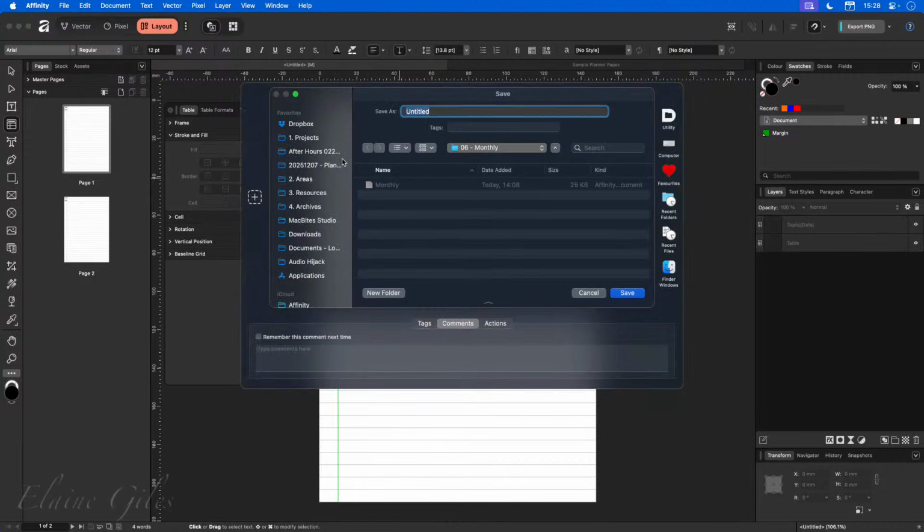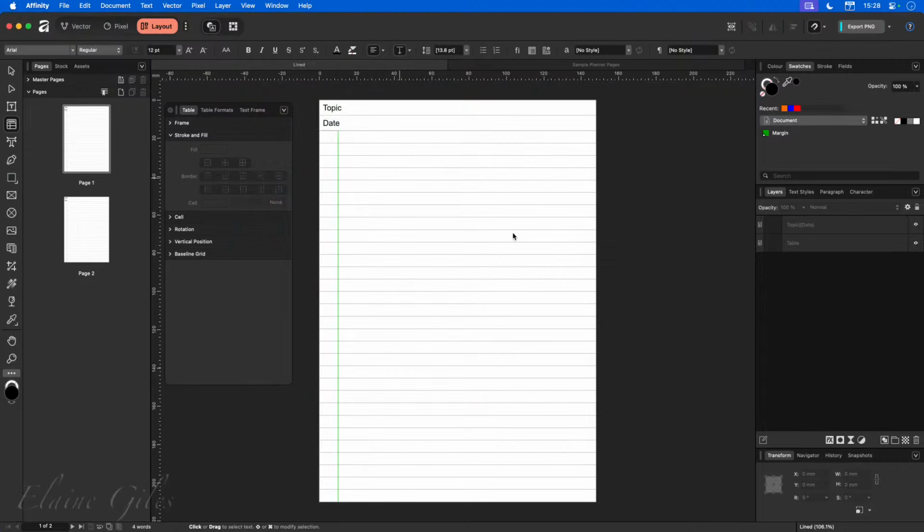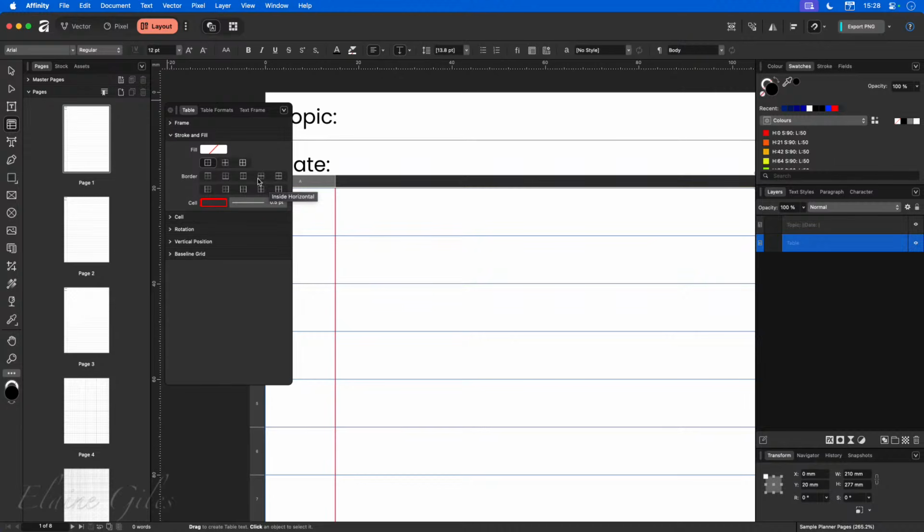Right, okay. I will save that into there. That is our lined one. We don't need the sample. Oh, in fact, I'll leave the samples open. Right, but we'll close the lined one.